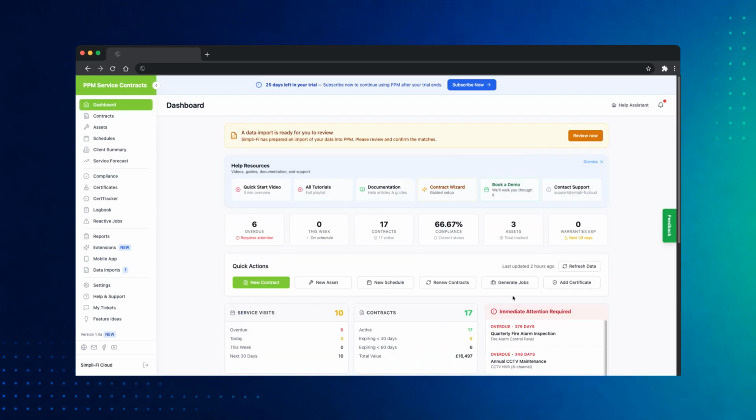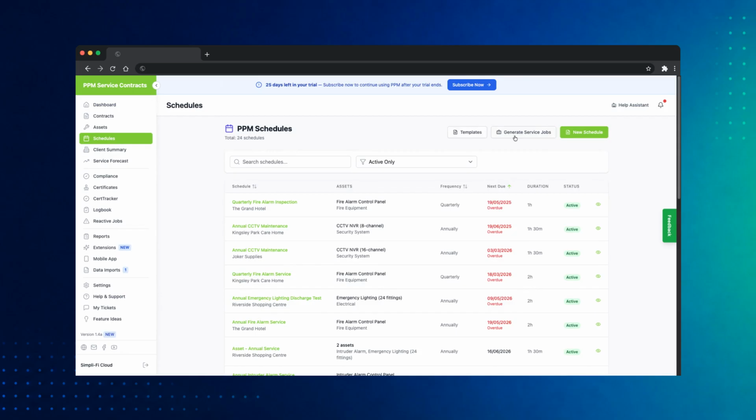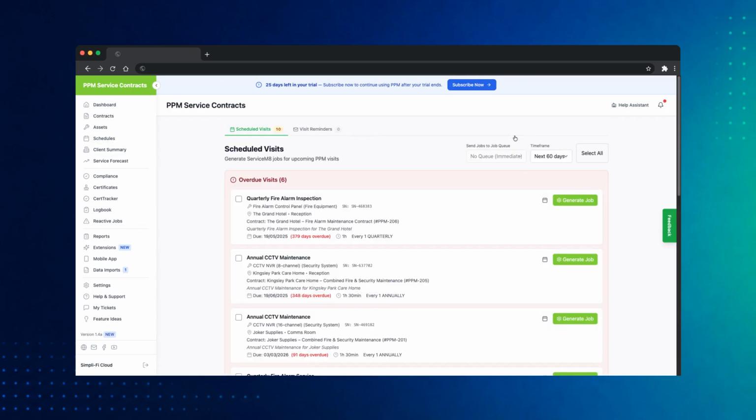Next, we'll cover generating service jobs. This works in a very similar way to contract renewals. You can use Generate Jobs from the Quick Action section on the dashboard, or open the Schedules section in the left-hand menu and select Generate Service Jobs.